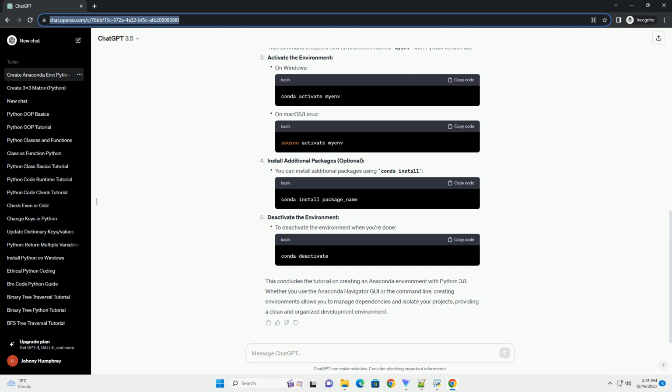Open a terminal or command prompt. Create a new environment. This command creates a new environment named myenv with Python version 3.8. Activate the environment. Install additional packages, optional. Deactivate the environment. This concludes the tutorial on creating an Anaconda environment with Python 3.8.